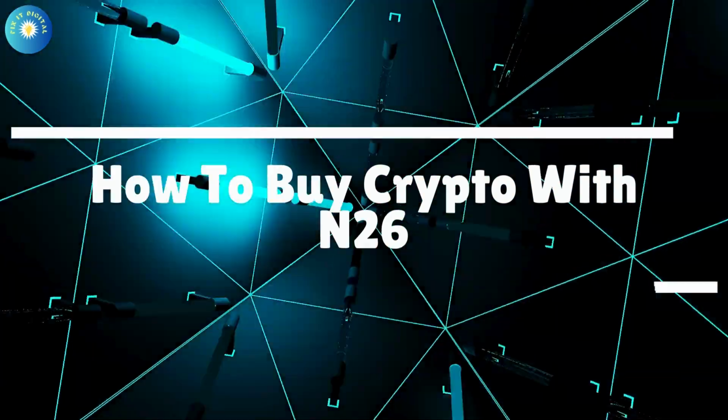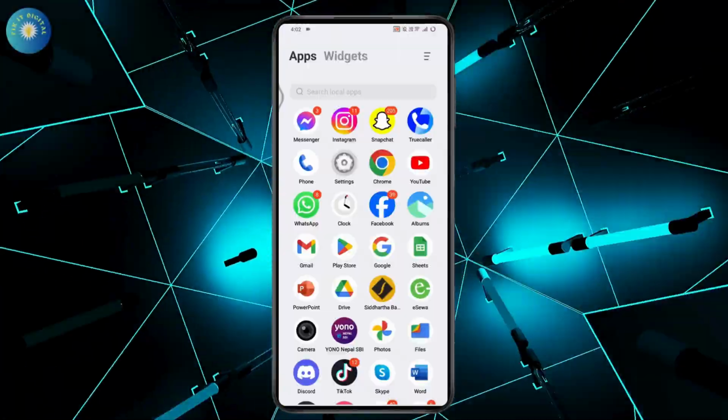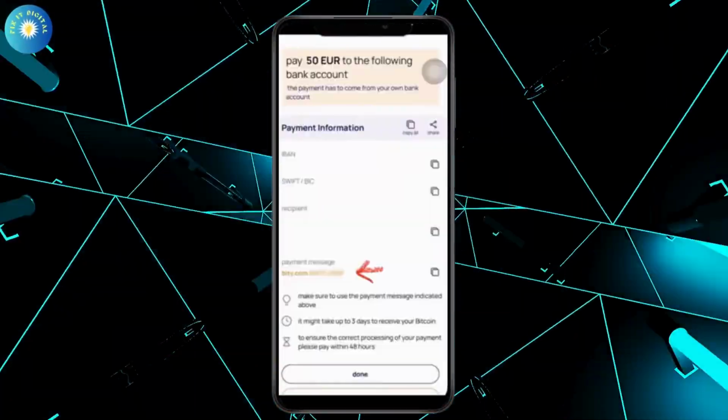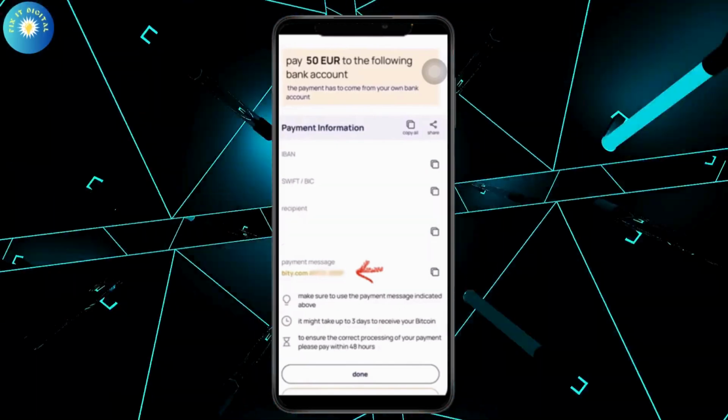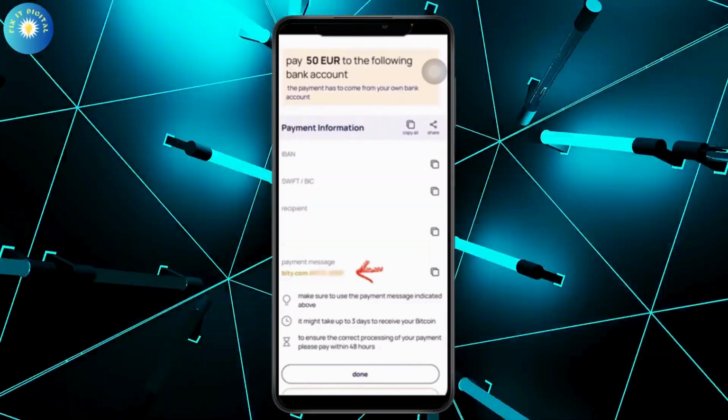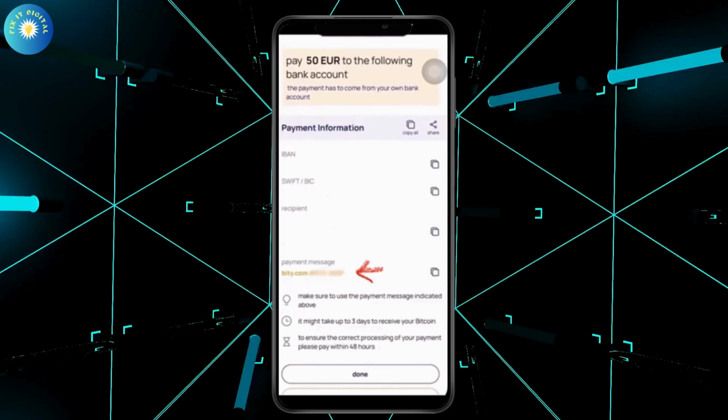How to buy crypto with N26. So to buy crypto, what you have to do is you just need to open up your crypto, and so you will have this kind of interface at the end of the purchase.